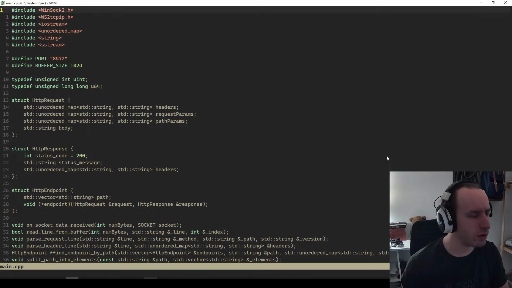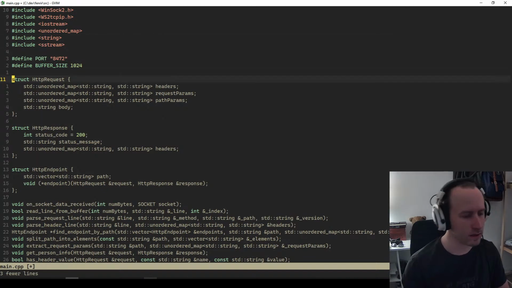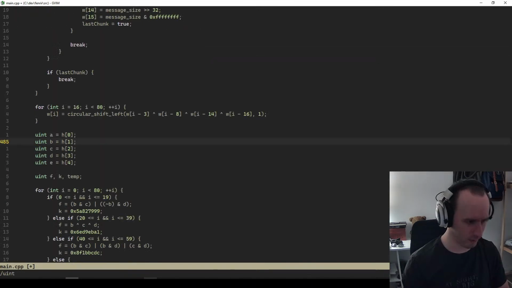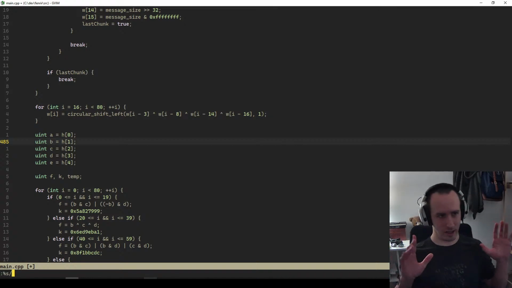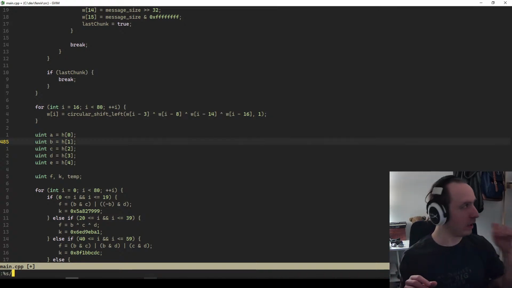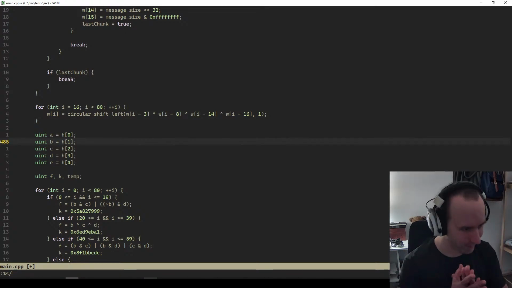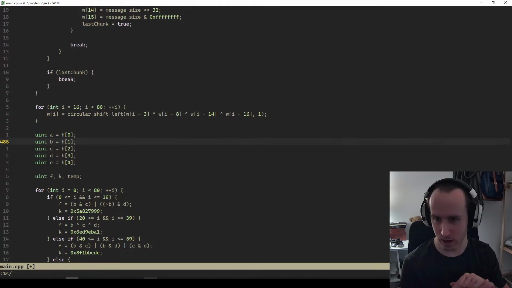Okay, so the first thing I'm gonna do is get rid of these, because we're using unsigned int in a bunch of places. Okay, so we're gonna do the handshake now. We've got SHA1 working, we've got base 64 encoding working. Now we should be able to complete that socket handshake with our C++ server.